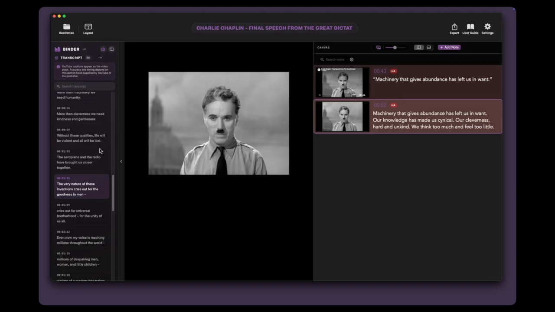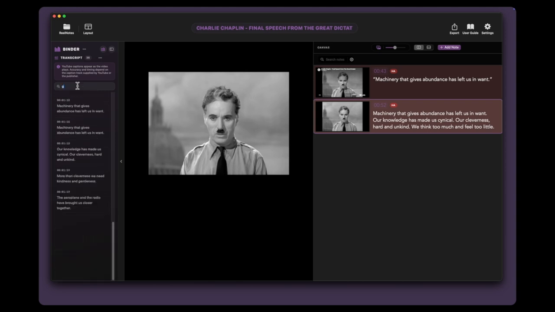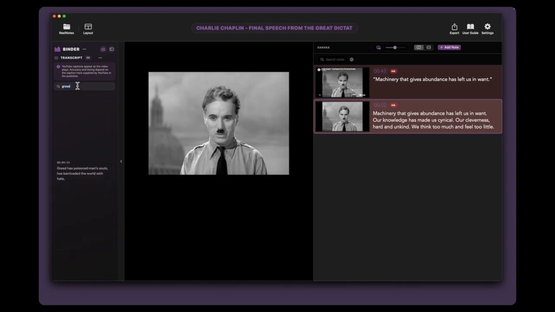To find a particular word or idea, use Search Transcript. Enter a search term and the transcript is narrowed to the matching passages. Select a result to jump directly to the moment, or use its contextual menu to turn it into another real note.